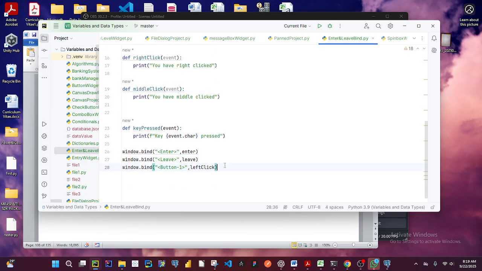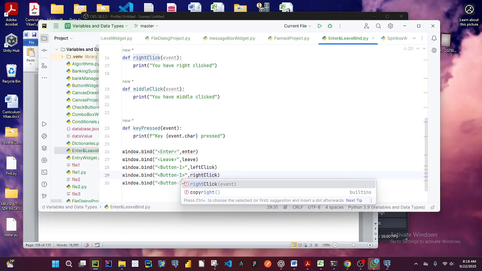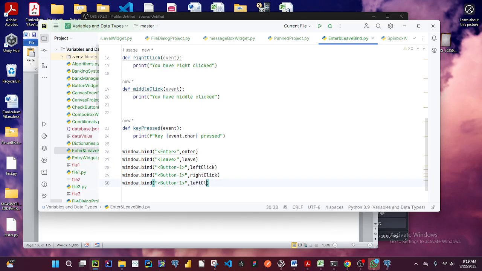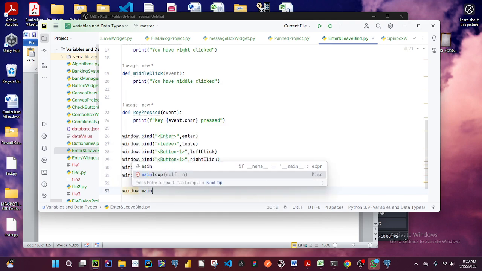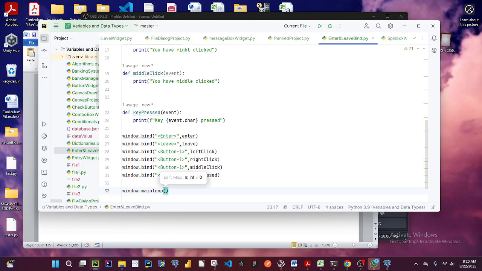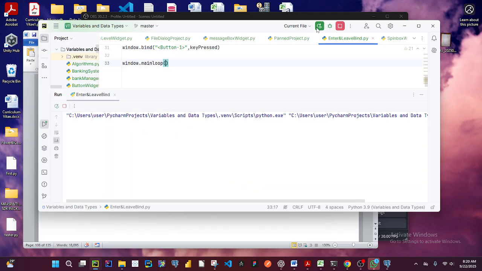So I'll just copy the code and paste it a few times, to save myself the stress. For the next ones, I'll say right click, and I'll say middle click, and after that I'll just come here and say key pressed to identify the key pressed. Okay, so let us now run the main loop. I'll say window dot main loop. So let's see what we're going to have.